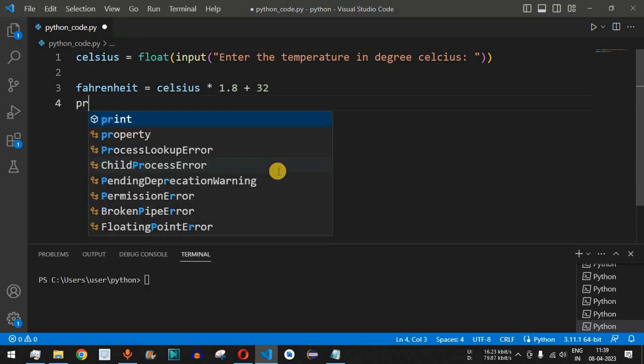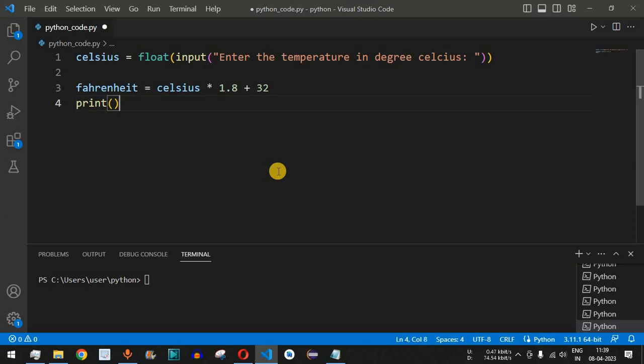Now guys, simply we need to print this temperature in degree Fahrenheit. So what we will do is we will say degree Celsius is equal to, we will mention this degree Celsius temperature that was provided by the user as the input using the dot format function, and then we will say converted to degree Fahrenheit. So over here we will take the degree Fahrenheit as well, and then it is equal to, we will have to provide the Fahrenheit variable.